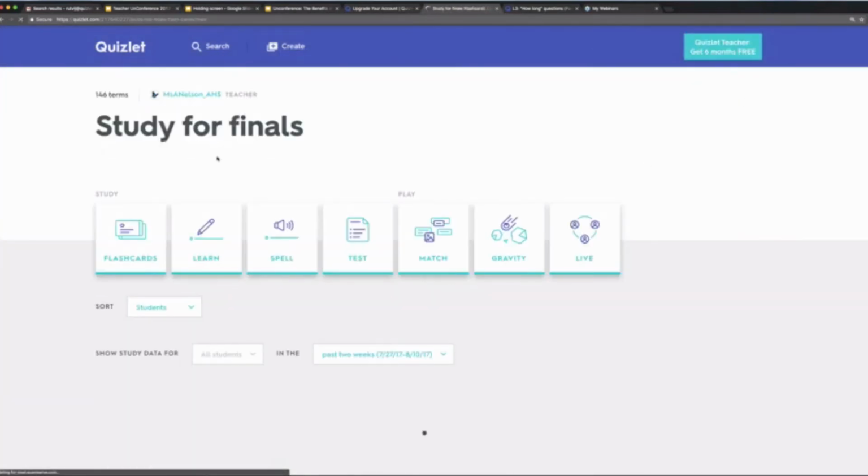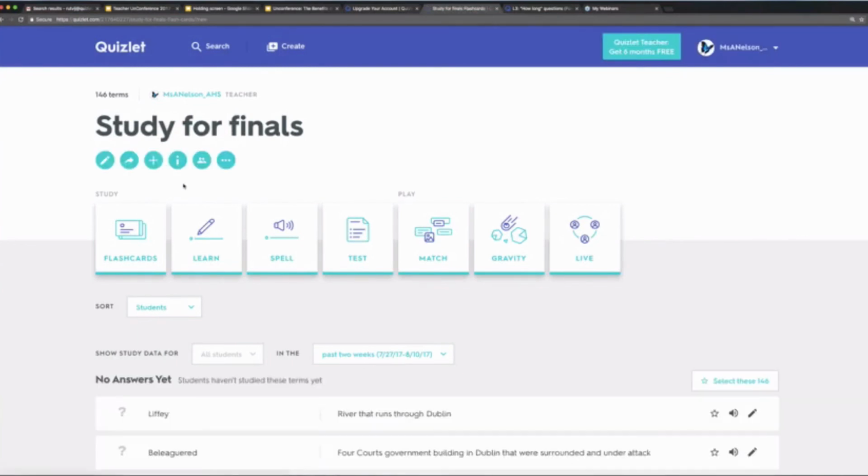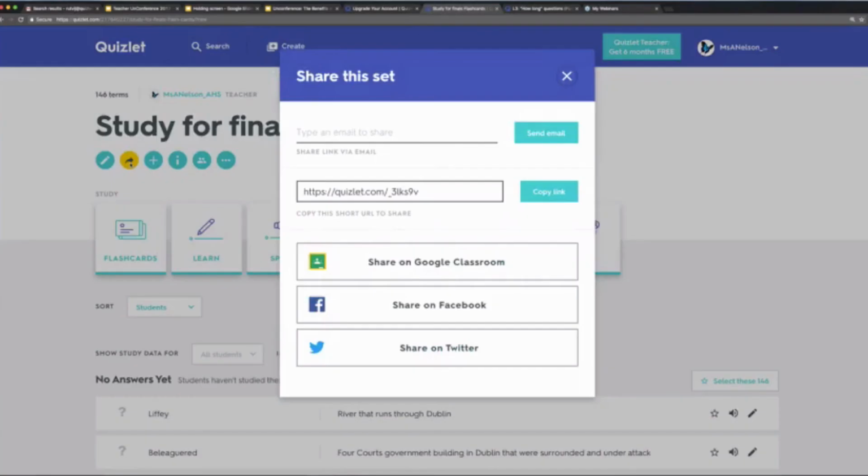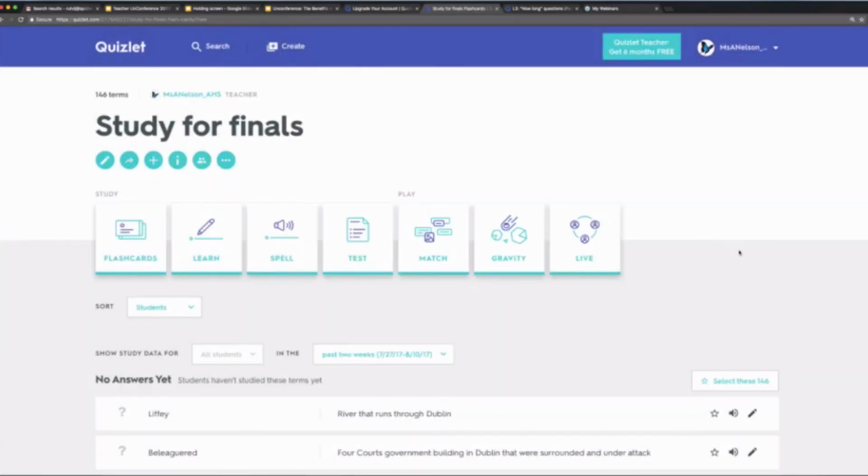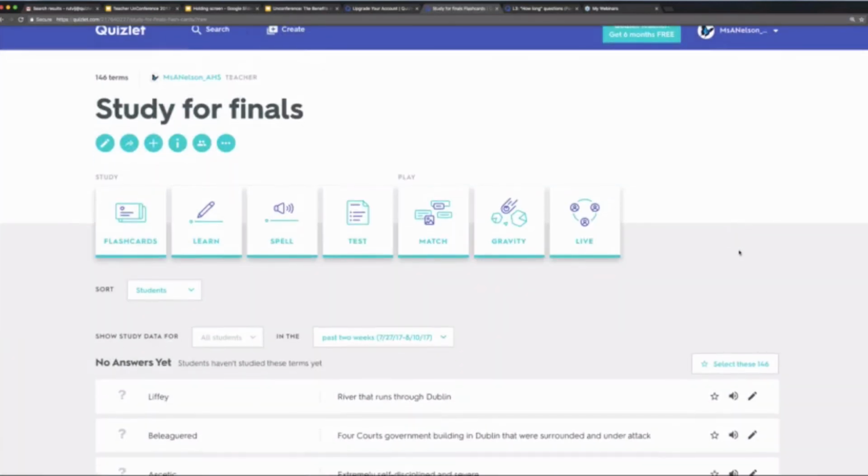And then I can share the set super easily, just like any of my other sets with my students. I can add it to my classes. I can share it by link or in the email. I can share it in Google Classroom. So yeah, it's super easy to combine lots of little sets into a much bigger set. Great.